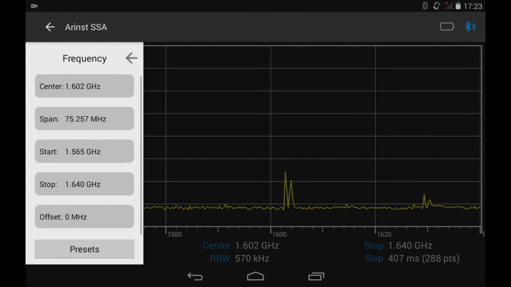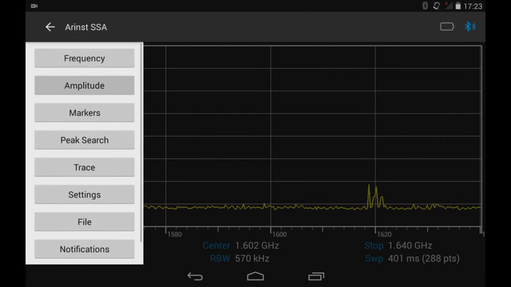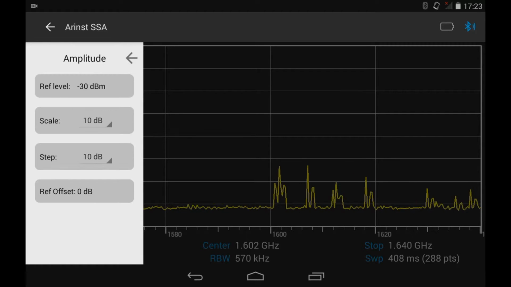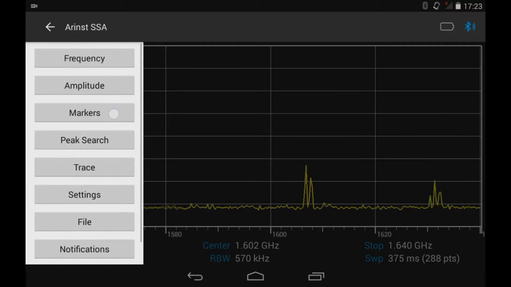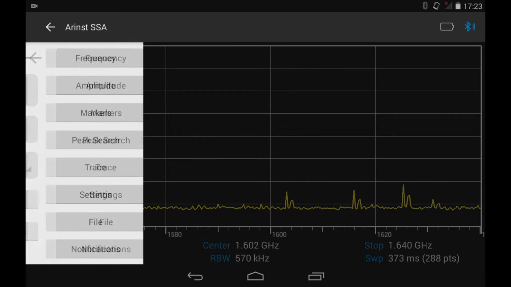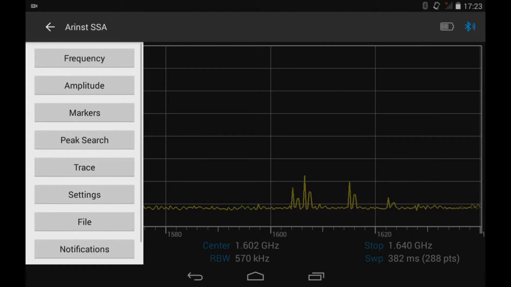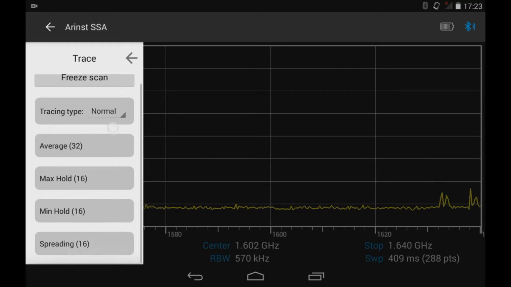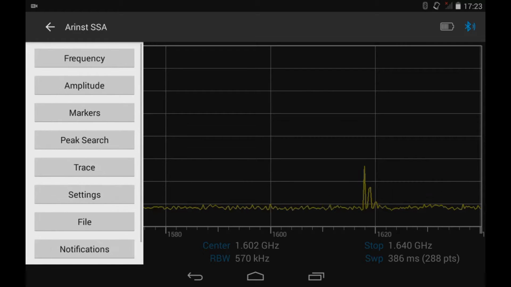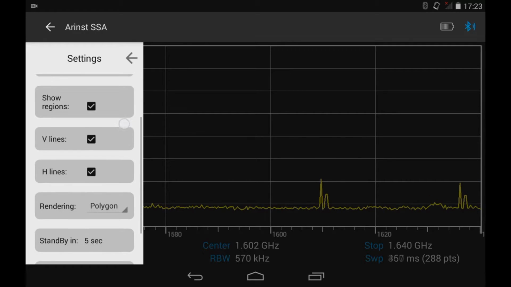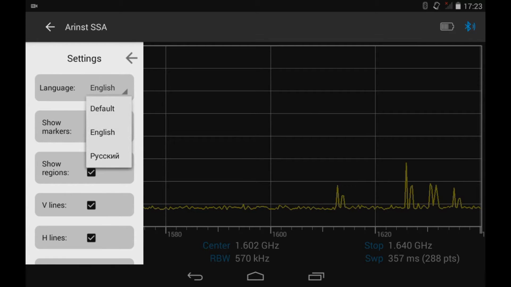Frequency controls the frequency operation range. Amplitude controls the amplitude operation range. Markers, selection menu of the type of the marker connections. Peak, menu for the automatic search and identification of the extreme values of the signal. Trace, menu for statistical and mathematical processing of the measurement results. Settings, menu for the language, display parameters and connection.